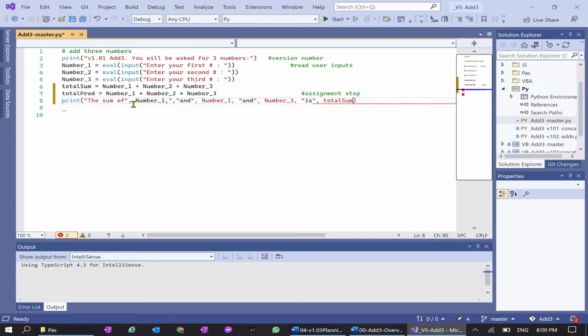I've got string, comma, variable, comma, string, comma. Now I want another variable. So comma, variable, this is number 2. I've got, yep, right, yep, and that's number 2.